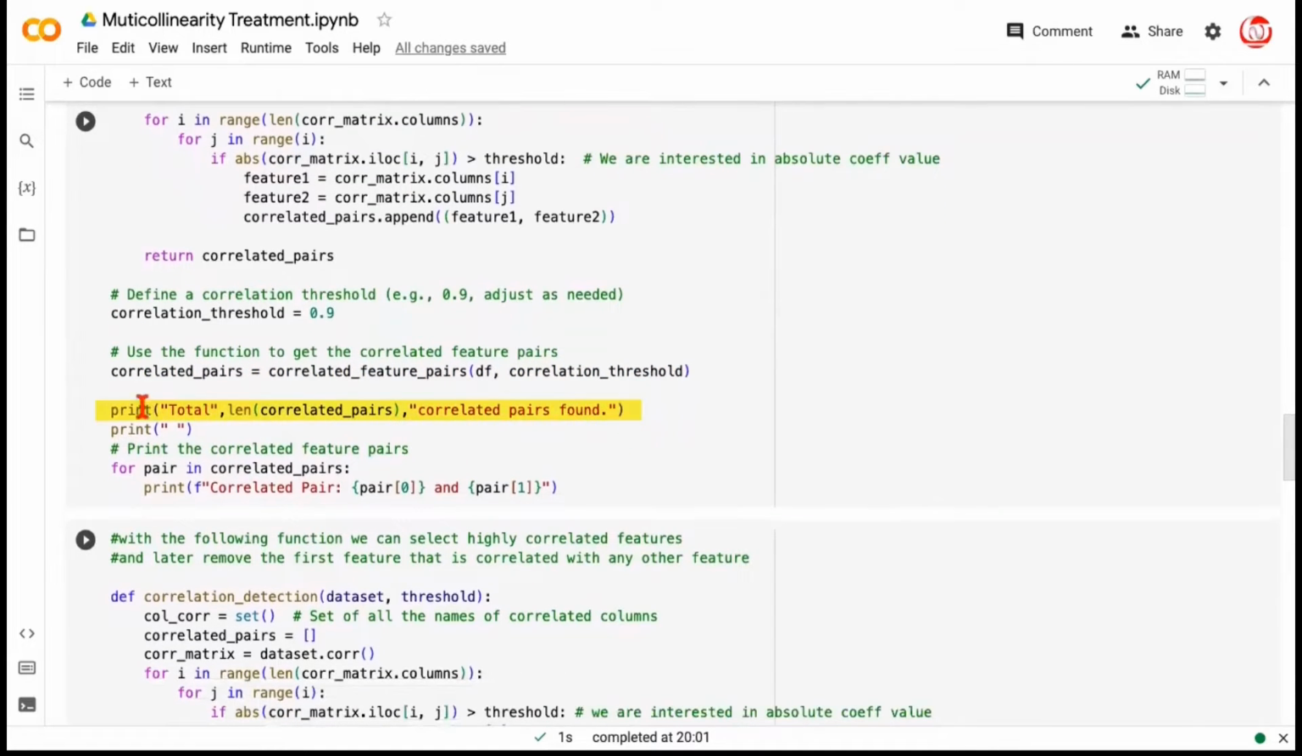What we are checking after that is we are printing an outcome which is going to suggest how many correlated pairs were found. So this is a string. It will say total and whatever will be the length of the correlated pairs. Correlated pairs is basically a list. So the length of the list will tell you how many elements are there. And what are the elements of that list? Just the correlated pairs. So it's going to count the total number of correlated pairs that it finds.